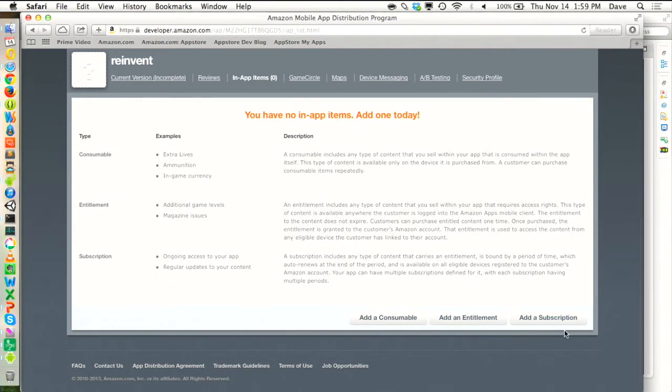So a consumable, think of it as a power-up, right? A new level, you're unlocking something like that. An entitlement is a one-time thing, so maybe I'm moving from a free version to a pro version, and then of course a subscription is self-explanatory. I'm doing some type of media consumption.